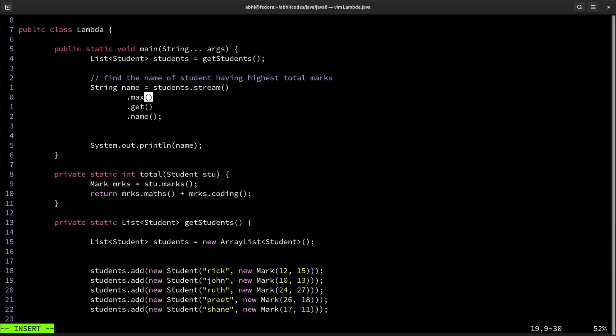Now our main task is to implement the comparator which we are going to provide in this max method. That's the important one, because on that comparator depends the decision of how the student having the highest marks is going to be picked. So this time we have to provide the summation of the marks. All right, so let's do the same thing.